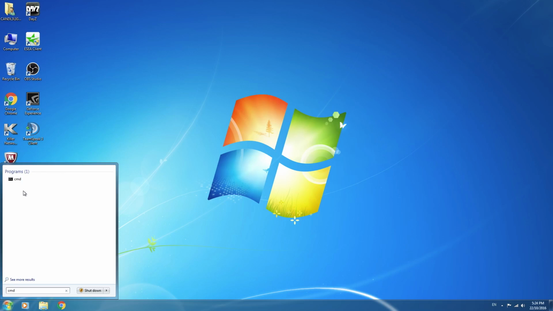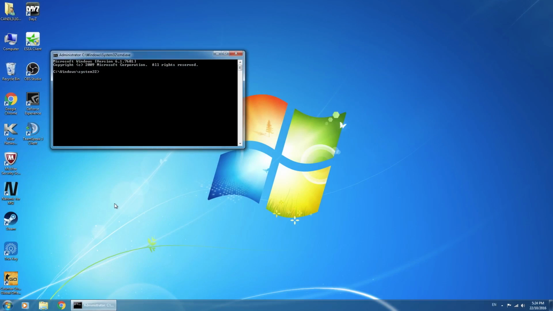You type in CMD, you go to command prompt, right? You right-click, and you press run as administrator, and of course, you press yes. Right here, you type in bcdedit /set useplatformclock true, and you hit enter, right?